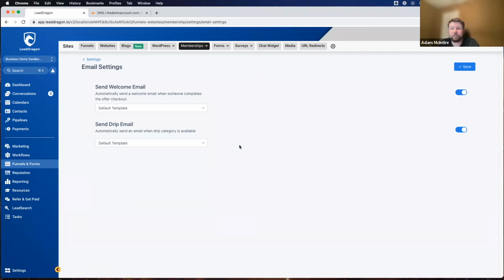and whenever they get access to the membership area. And in that templatized email, it has their login and their password, as well as a link to where they can get access to the membership area. And so you can see that set up here. And then also, if you remember, within the products themselves, you can drip out content. And if you chose that as an option to drip out content, then you can have it just a default email that sends them a link to the new content when it's available.